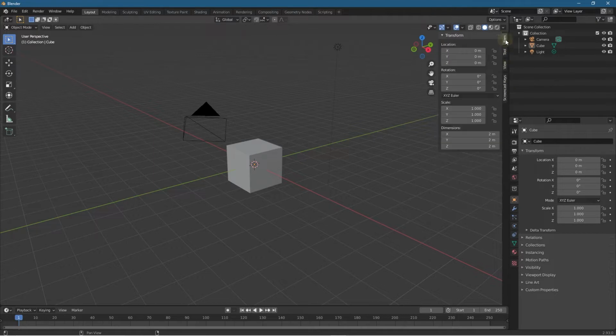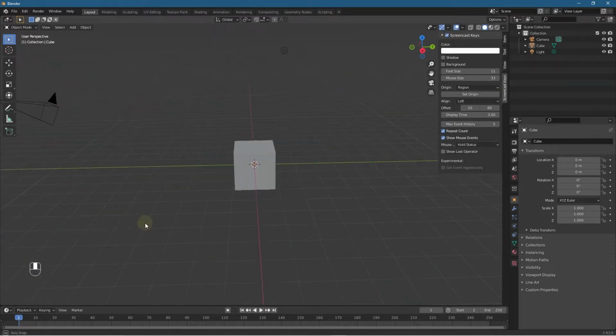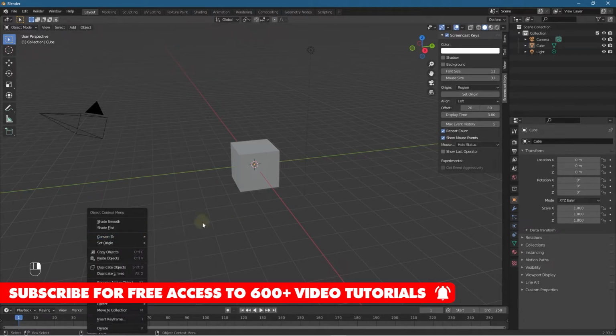So you see view, tools, items, and we'll click on screencast keys here, and then we can tick this option, and you see the little controller here now, right? And you can see the middle mouse click, left mouse click and right mouse click. You can see them working here down here.